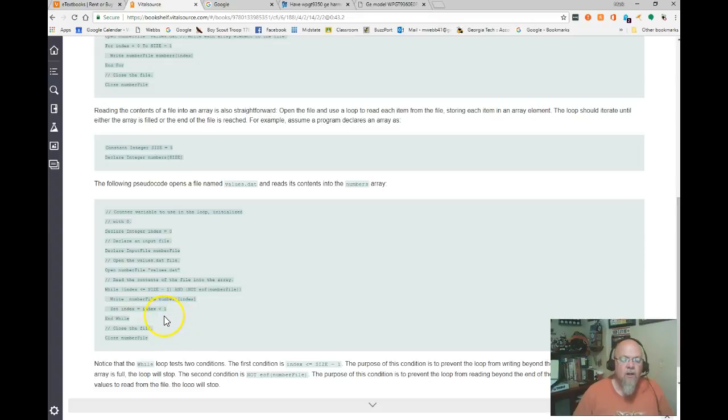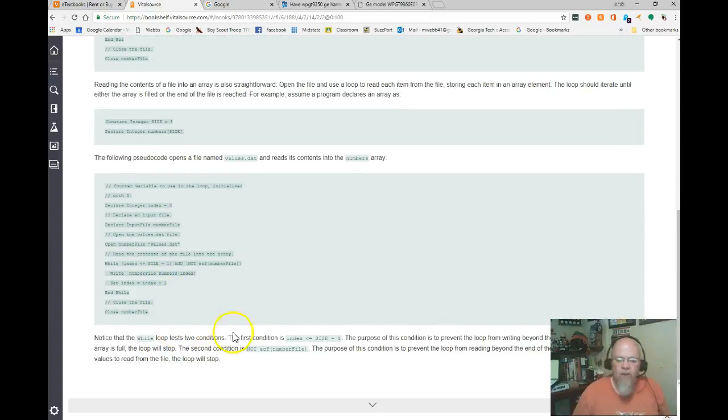Oh, I see what we're doing. So we're going to read the file. We're going to read each record and put it into the array. So okay, we're just doing the opposite of what we saw above. So the first one, we created an array, and we read the array and wrote it to a file. Now we're reading a file and writing it to an array. Okay, so vice versa.